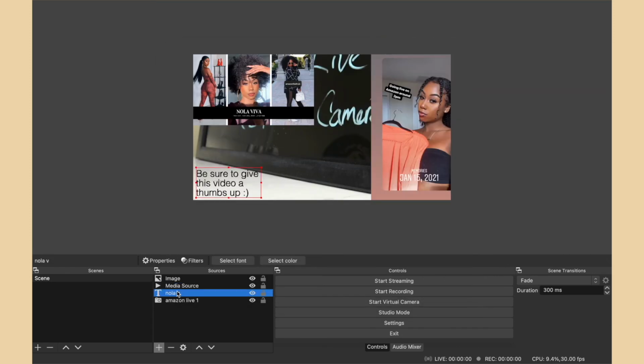You're also able to grab these and move them around. So if you want to do some layering, you're able to do that. So for instance, if I want this to be on top of this, then I can go ahead and just make sure that it is above the media source. If I want it to be behind it, then just drag this below.